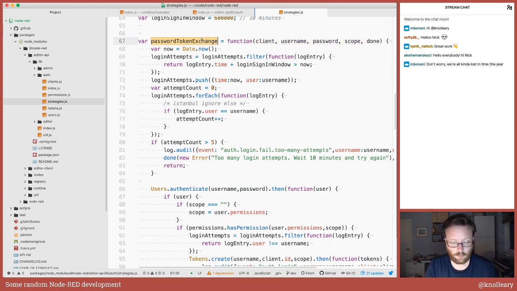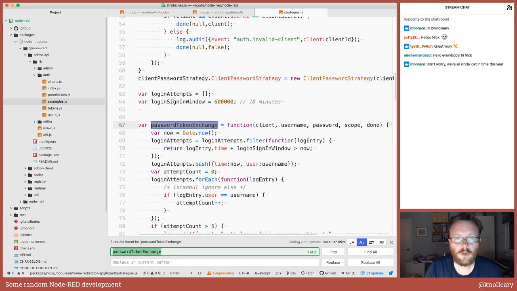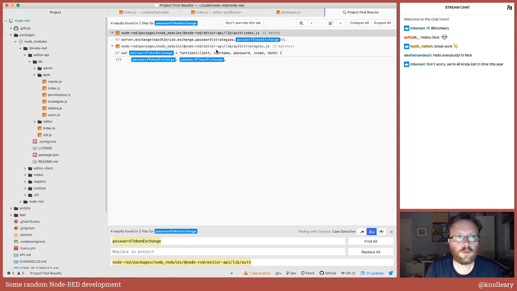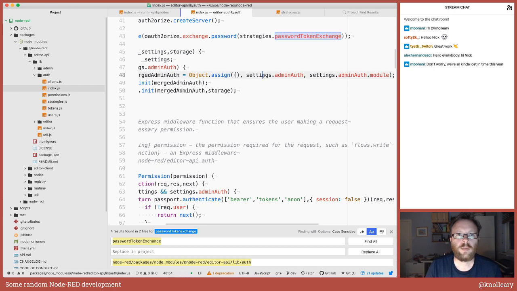Passport just doesn't expose the IP address through to this function. I'm just going to look at the password token exchange. Let's just have a quick look to see where that is used.